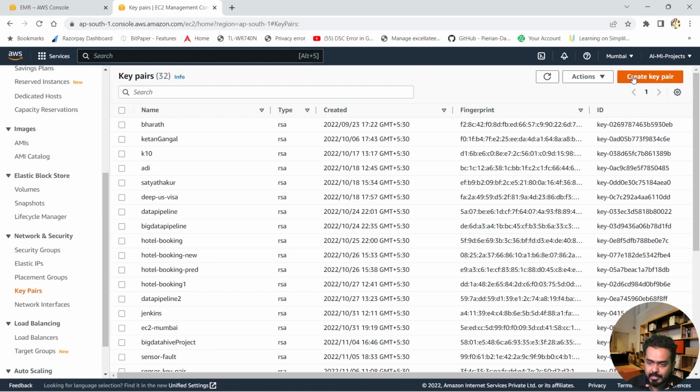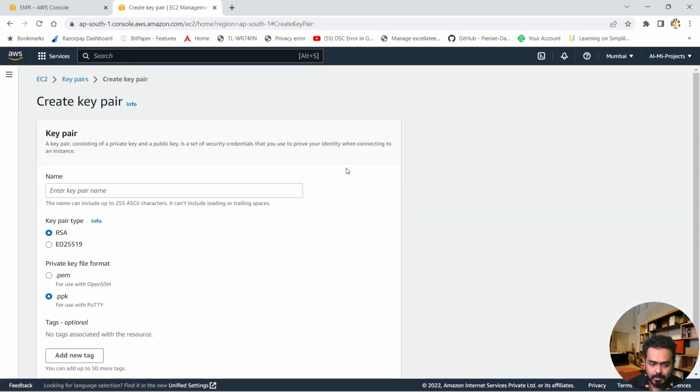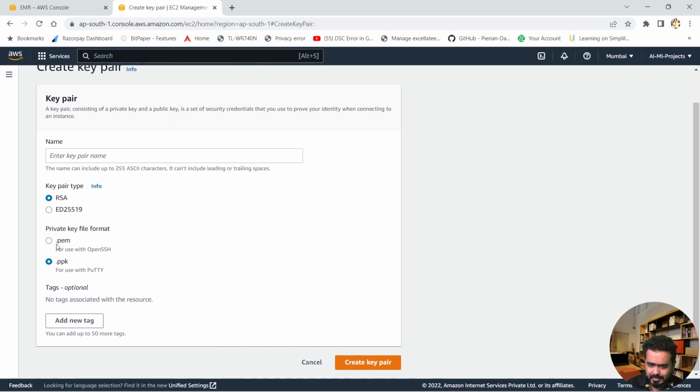Here, if you want to create a new key pair, click on create key pair and give the key pair name. You can go with the .ppk file, which, if you get it directly in ppk format, will be used in PuTTY. But you can also select the PEM file, and after saving it as a PEM file, you can convert it into ppk. It's very simple, right? Just select PEM or PPK and click on create key pair.